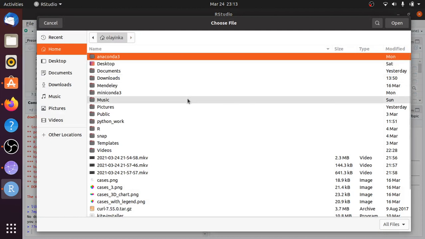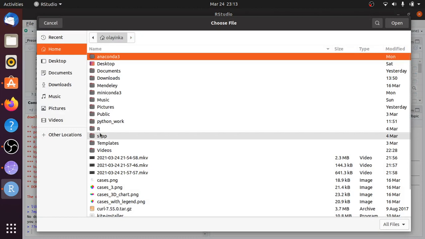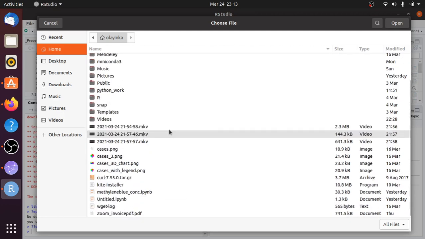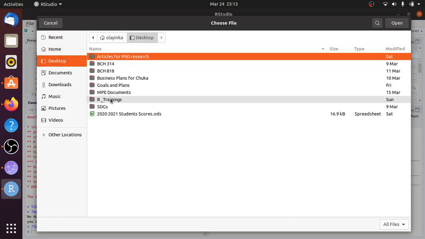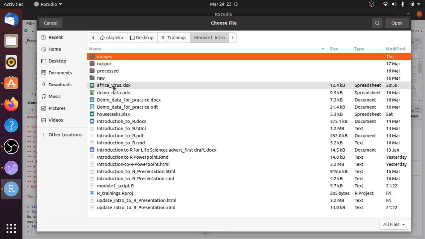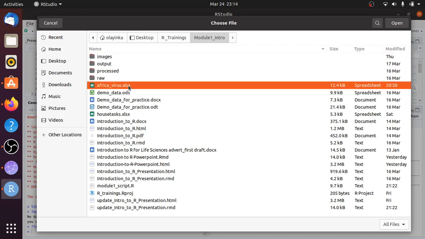Now, where am I going? The data I want to load is in R training. Let me go to my desktop. Okay, my R training. Now I want to load in this data set, the xlsx data Africa virus. This just contains some data that we were analyzing about the virus in Africa. So I click it here. I now click Open, depending on what you have on your own system. Just like you browse and open your data wherever, that is what you do.